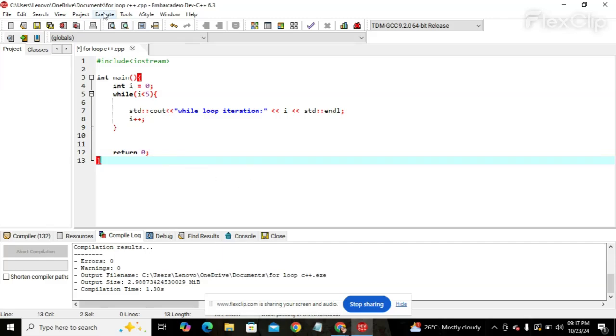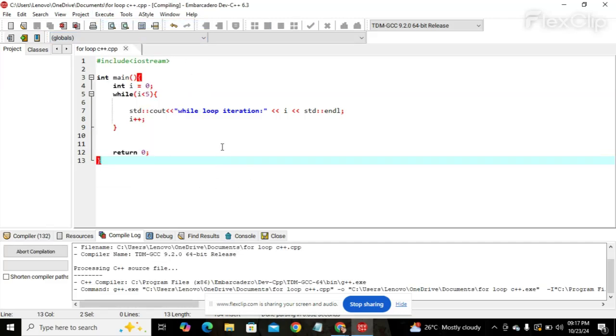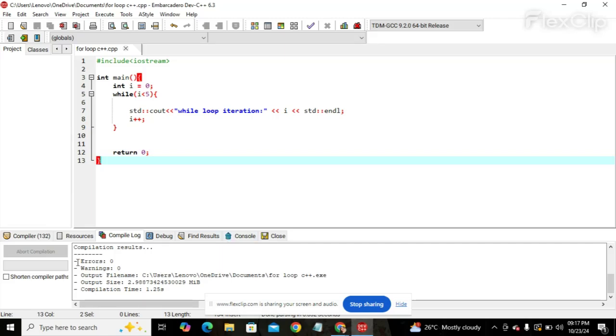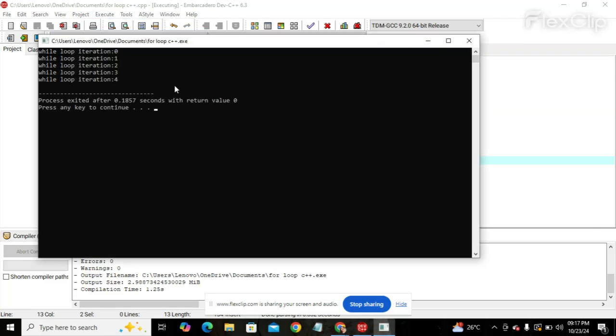So we're going to execute this code. Compile first, and you can see the errors are 0 and warnings are 0. So we're going to run this code. So you can see 0, 1, 2, 3, 4, it is a successful code. And that's all.